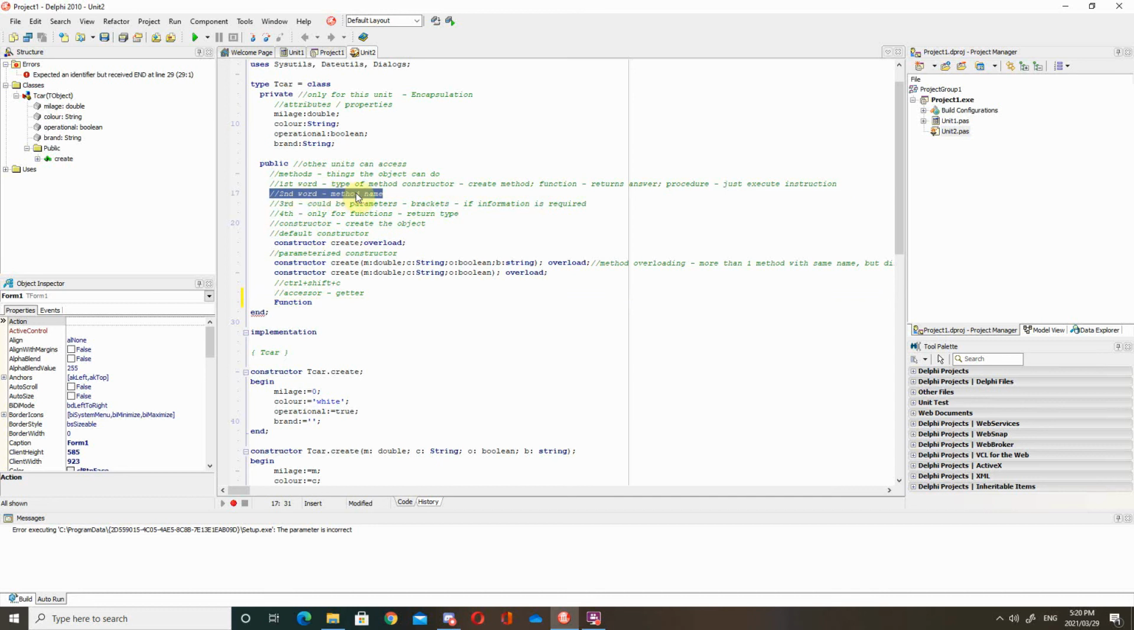The second word is the method name. Now for a function, that's also why it's called a getter for an accessor. Your accessor name normally starts with a get, and then whichever attribute you want to get. So we want to get mileage. So that's our second word.